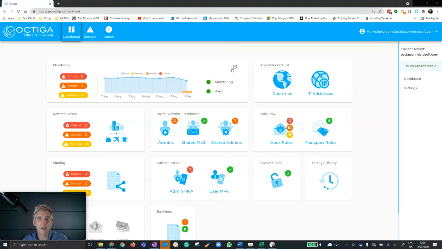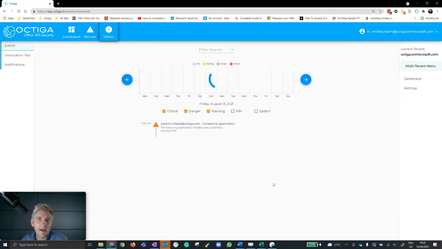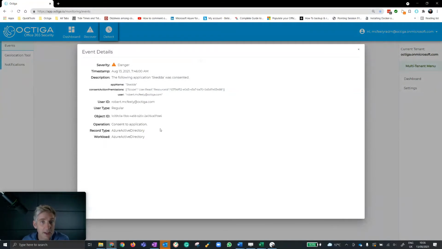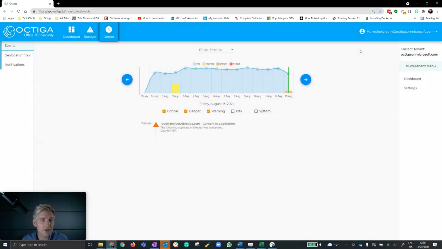So if I go into my detect module, you can see here when this renders, that it'll find risky activity that's happening within my organization, and I can browse through these on any given day. So you can see this morning I consented an application. What was going on? It was called SCADA. It's something that we use for our room booking system here.